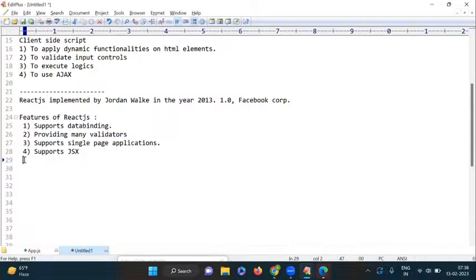For example, you are implementing one logic in JavaScript, and that logic result you want to display on an HTML control. Then you can combine JavaScript and HTML. That is the benefit. Generally we write JavaScript in one location and HTML in another location. From JavaScript, we call the HTML controls by using document.getElementById. These functions we are using. But in this JSX format, we can combine these two. That is the main advantage. So React supports JSX.